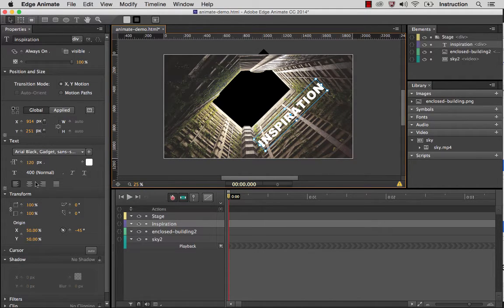So maybe I'll start by making that about, let's try 90 pixels and see how that works. And that might be a little bit better. And then I can orient it somewhere up in here. The interesting thing is that I could have it sort of coming out of the building, but it looks like it's not quite in line with the building's edges.